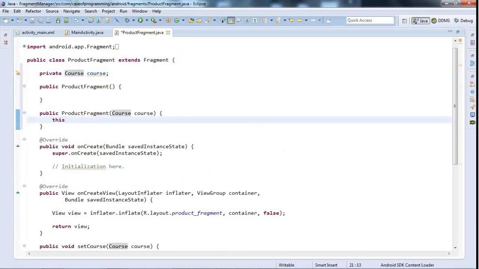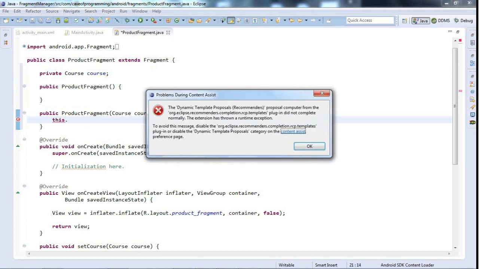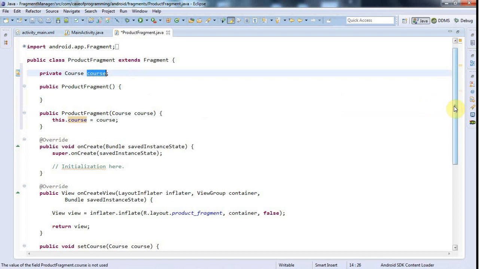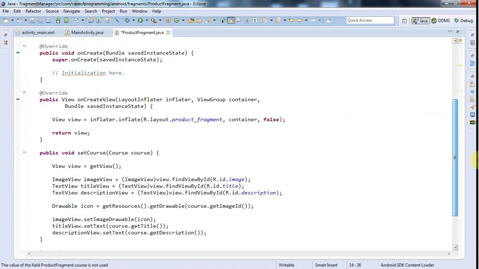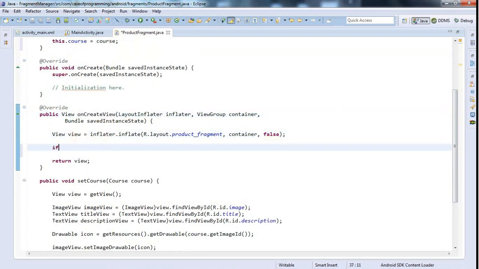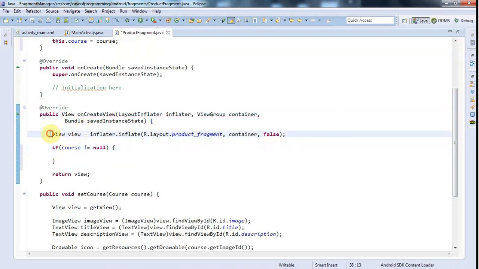But here, I think this is probably the easiest way to do it. So the constructor will take the course that's going to initialize my fragment, the course object that I created, and I'm just going to say this.course equals course in the constructor. And now in onCreateView, once we've inflated the view, I could say if course is not equal to null, then I could further initialize the view.